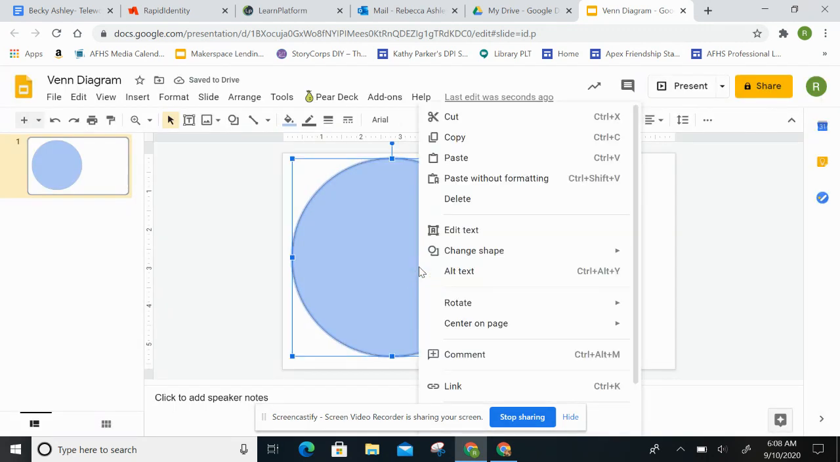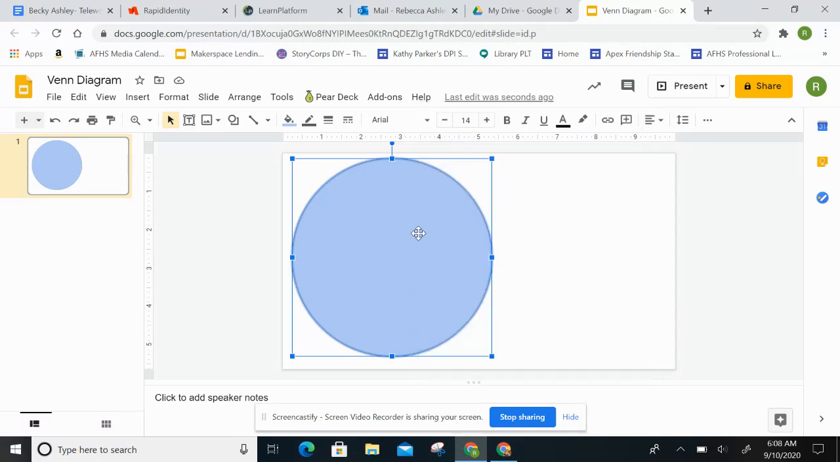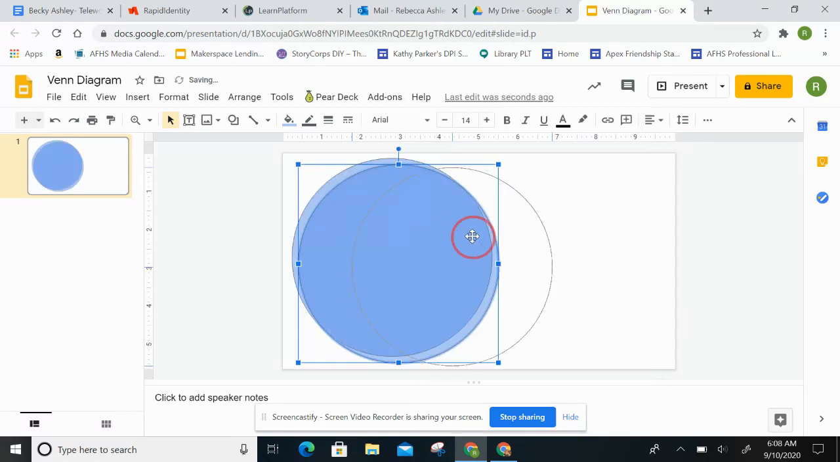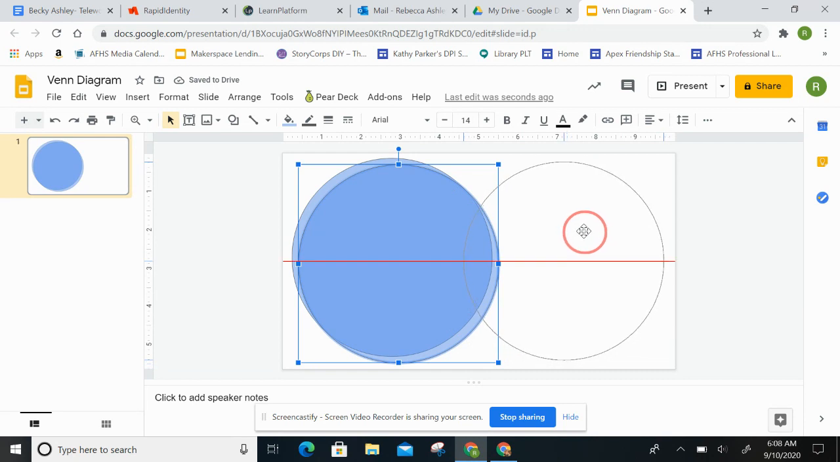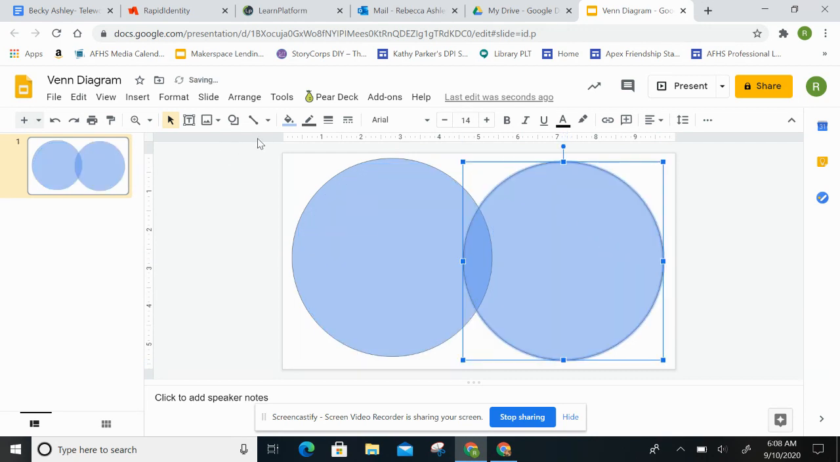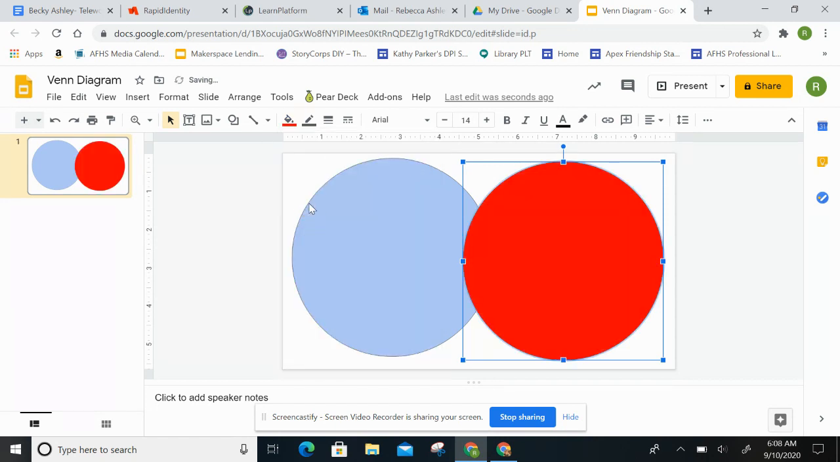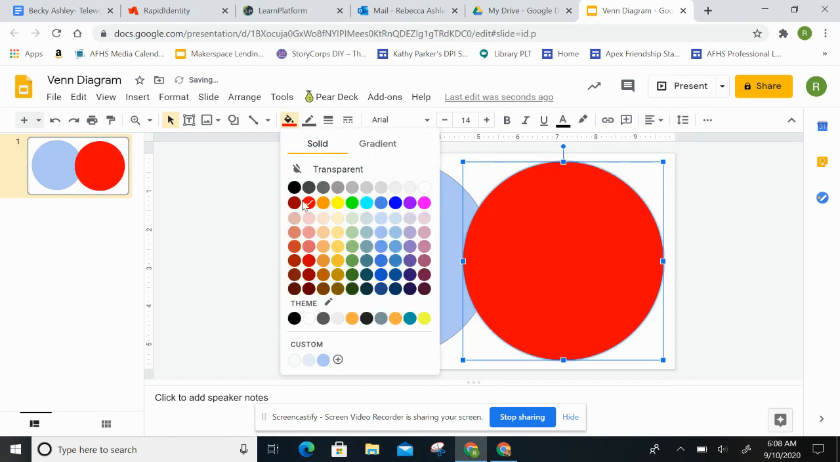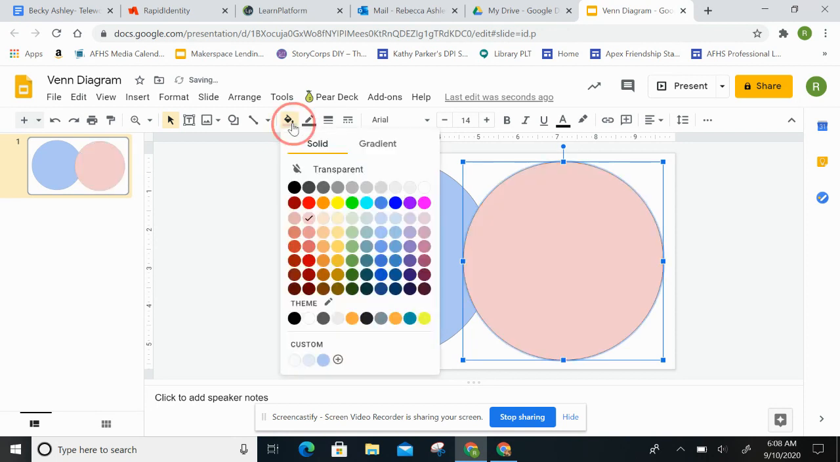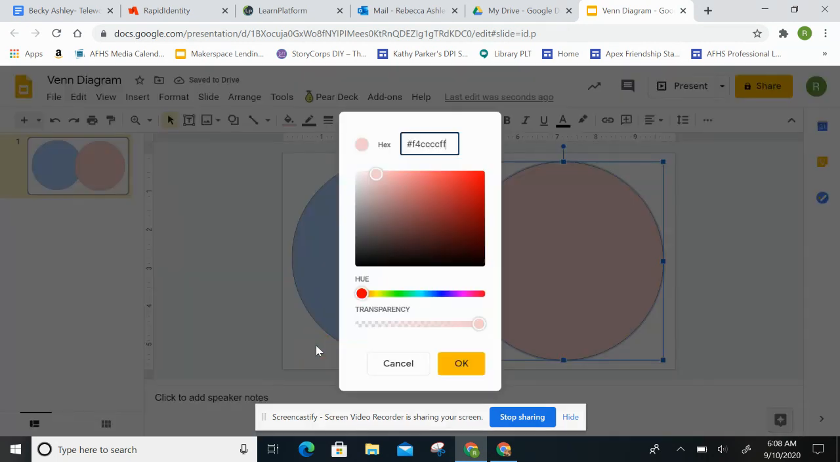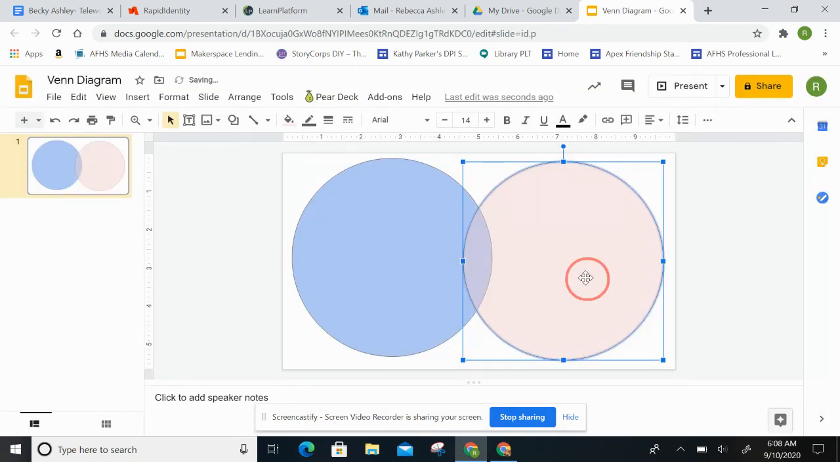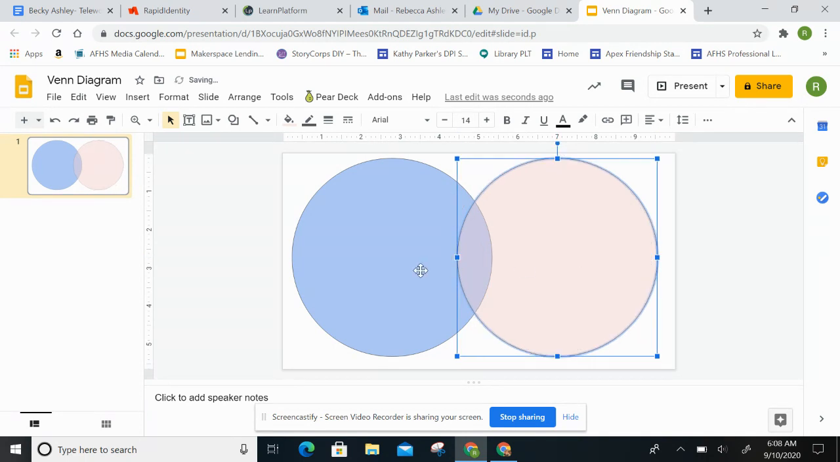Now I'm going to copy this and paste it. Move it over. And now I'm going to edit this one and change the color on this as well. And then change the transparency. And there I have my Venn diagram.